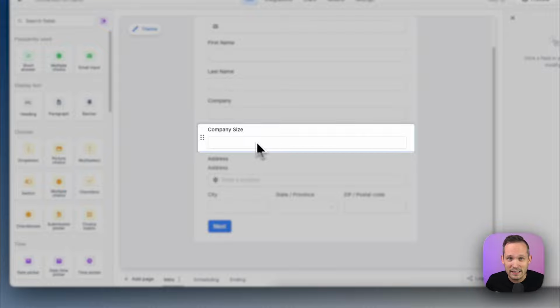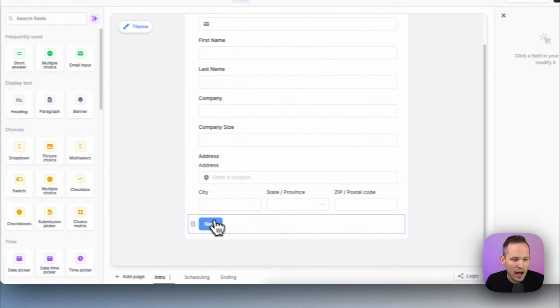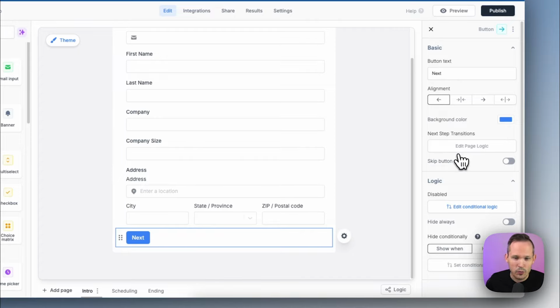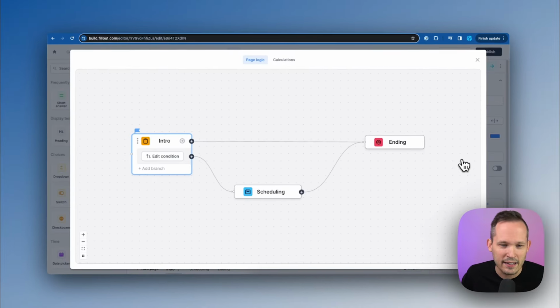Now, one of the fields that you notice that we have is company size. So let's say we don't like to work with companies that are under 10 people. We only want to work with companies that are over 10 employees. Well, on my next button here, instead of just going to the next page, we can actually create our own page logic. I'm going to click to edit our page logic.